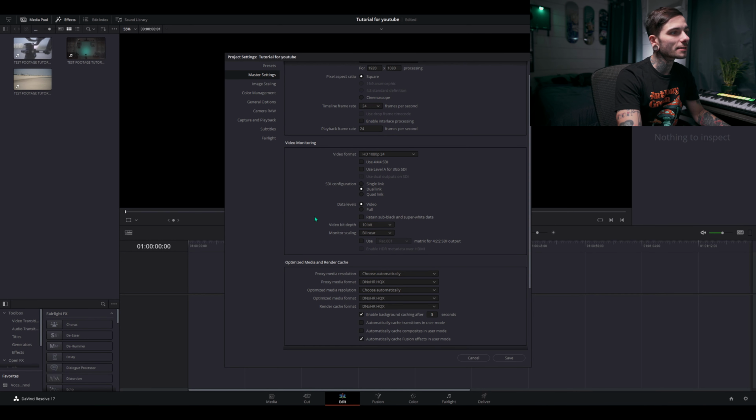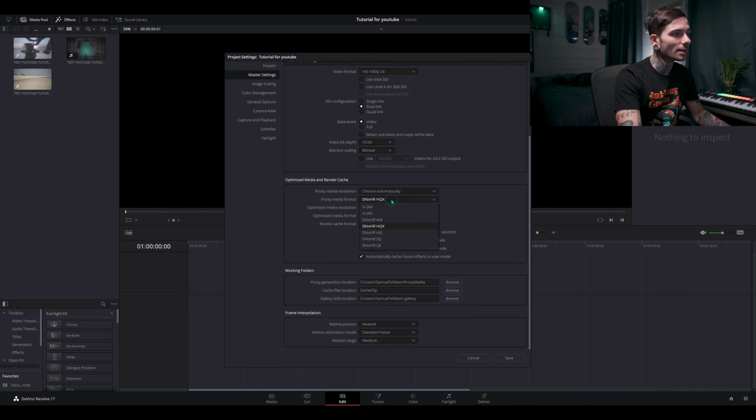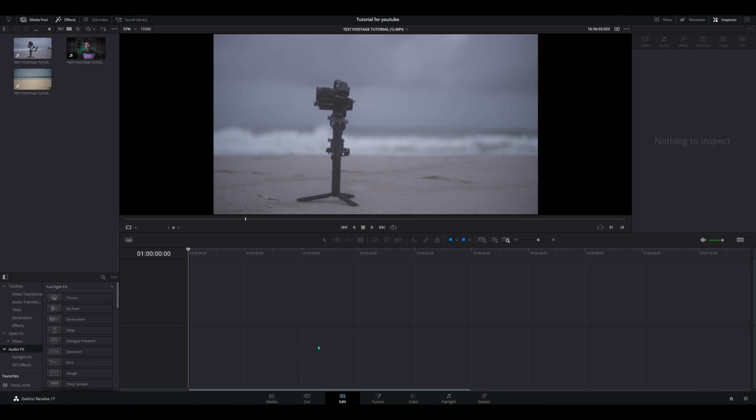One of the things I like to do before I start editing is change all of these to DNxHR HQ instead of HQX. I find that it's a little easier on my computer, and I'm also going to check both these boxes, and that's it. So now we're ready to start building our first timeline.